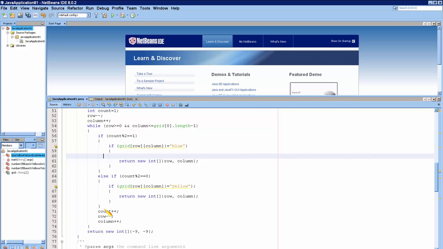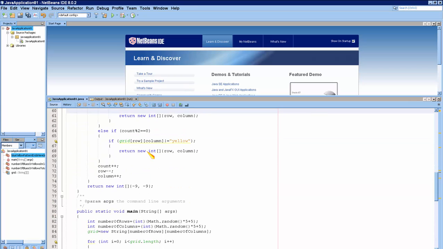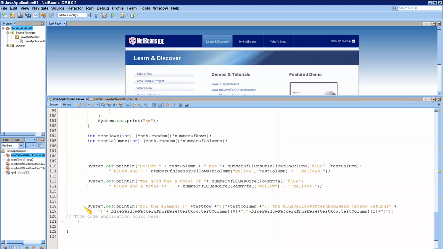Then finally, if it continues all the way without having returned a value, that means the pattern has continued until it hit the edge of the grid going in the northeast direction. And in that case, I return an int array that has -9 and -9 to indicate that the pattern continued on. So now down in the main method, I actually called this for the random array that I created.